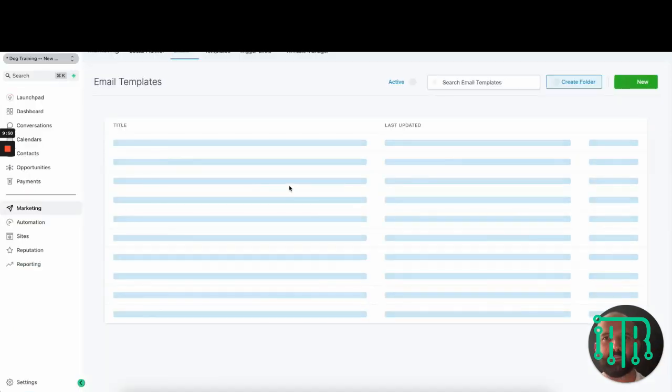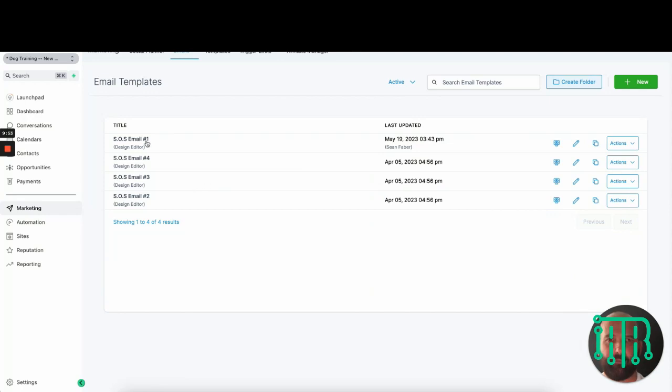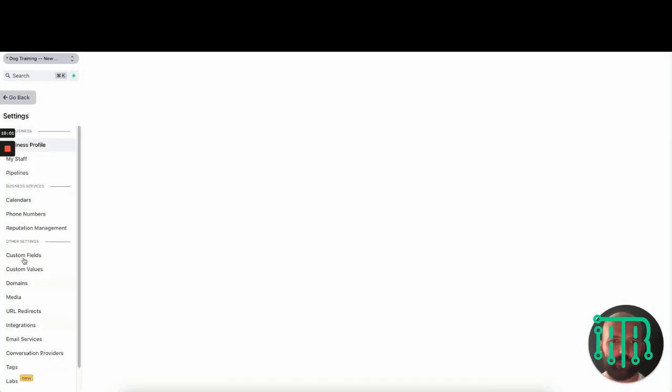So just check each of these emails before you go ahead and make the campaign go live, just to make sure if there's any little text like that, then you're good to go. And then let me show you the custom values here.